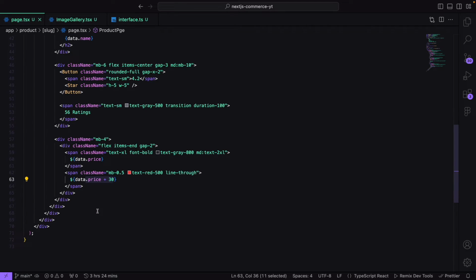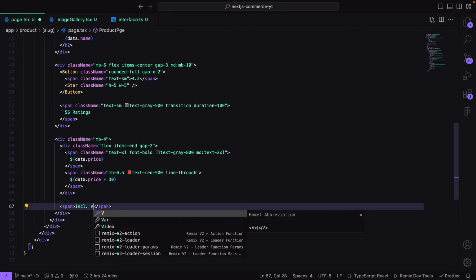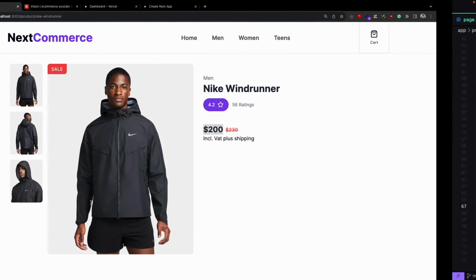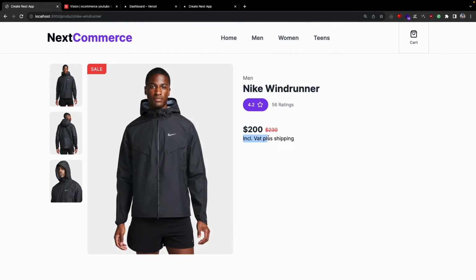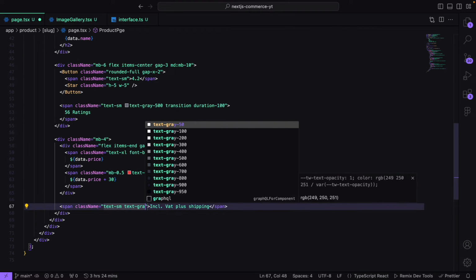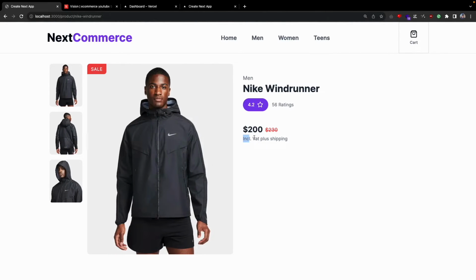What we can do now is actually under the span element and under the div element, we can create another span element. And right here, let's just say inclusive of VAT plus shipping. If I now save that, you will right here see just the text inclusive VAT plus shipping. Let's also give it a class name. The class name will have a text which will be small and text which will be gray 500. If I now save that and go back, yeah, it's a bit smaller and it's a bit more gray. That looks good.